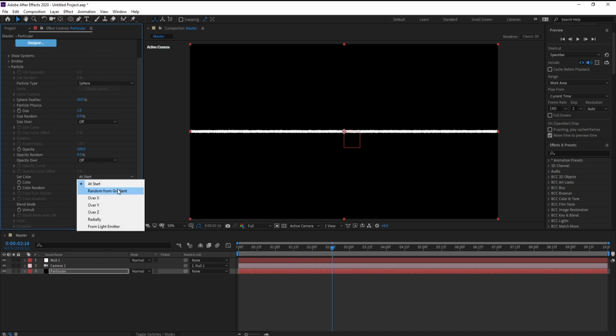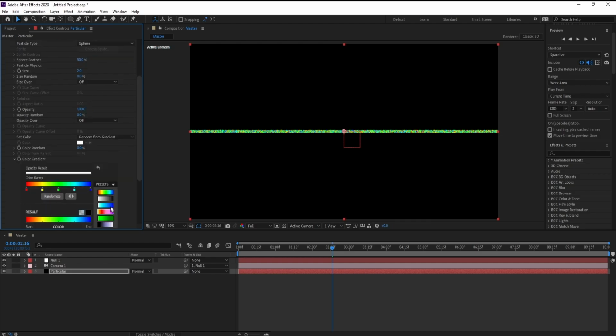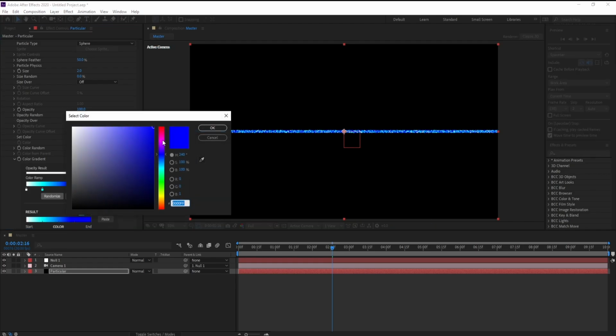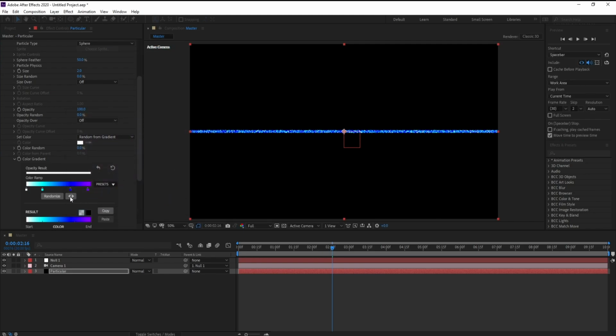Also at start, I change it to random from gradient and go to color gradient presets and I'll choose these colors. Then I'll move blue color like this and double click here to add another color. Okay, and something like this.